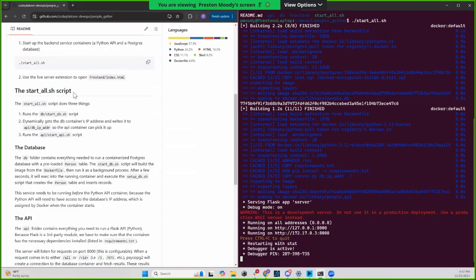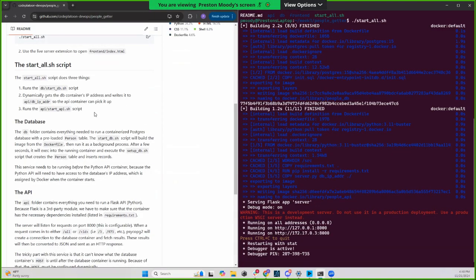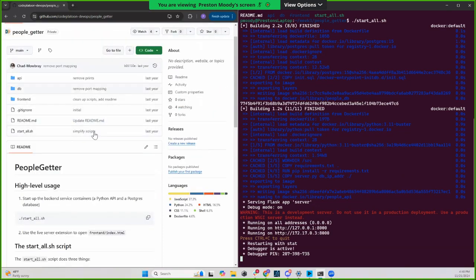The start all.sh script does three things. It runs the db startup script, which now you guys have in your directory. So once you get to your assignment, you can take a look at that. Then it dynamically gets the DB's container IP address and writes it to the API DB IP address, so the API container can pick it up. Kind of like what you guys did with Reno where you connected them. It's doing that automatically. And then it runs the API startup script.